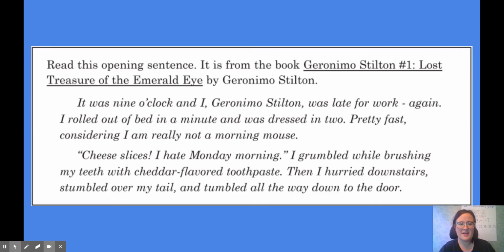When I look at this one, he says, "Cheese slices, I hate Monday morning." I grumbled while brushing my teeth with cheddar-flavored toothpaste. Then I hurried downstairs, stumbled over my tail, and tumbled all the way down to the floor. You could almost add a thought in there, couldn't you? Like, "Oh, this was starting out to be a really terrible day."